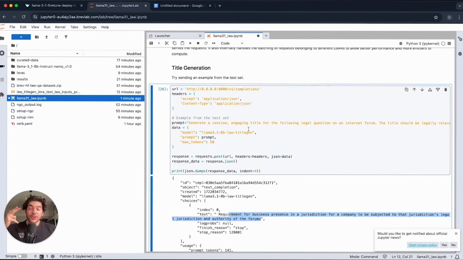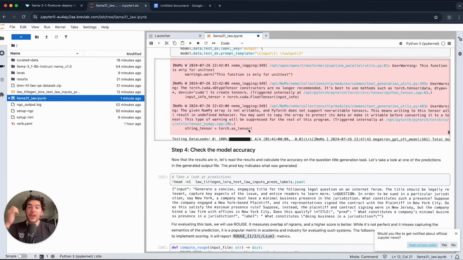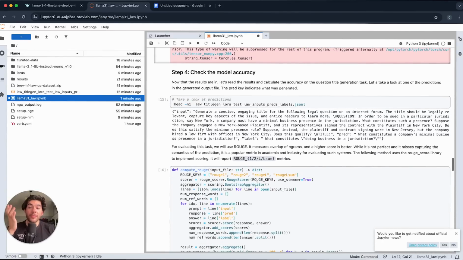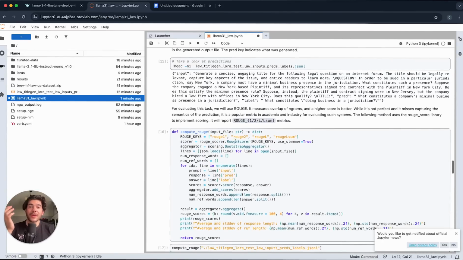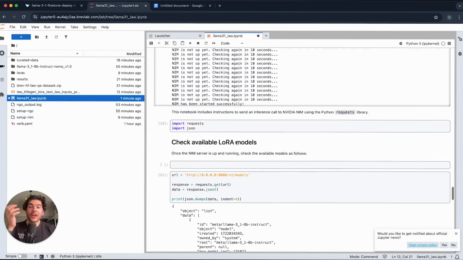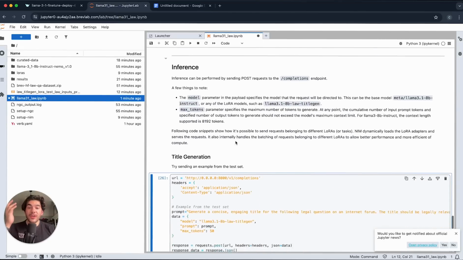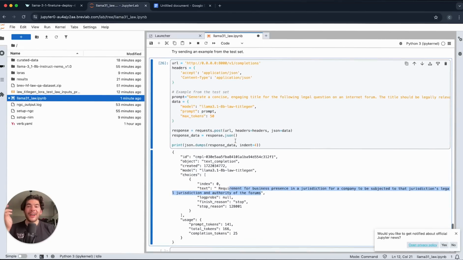We fine-tuned the brand new Llama 3.1 8B Instruct model on our particular data use case, which is carefully curated data that was actually created using the Nemo framework. We fine-tuned it using LoRA, which is a parameter efficient fine-tuning method, using the Nemo framework. And then we used that LoRA as part of an adapter to perform inference on an NVIDIA NIM with our adapted LoRA here. So I think this is super cool. You can follow along with everything I just did today.